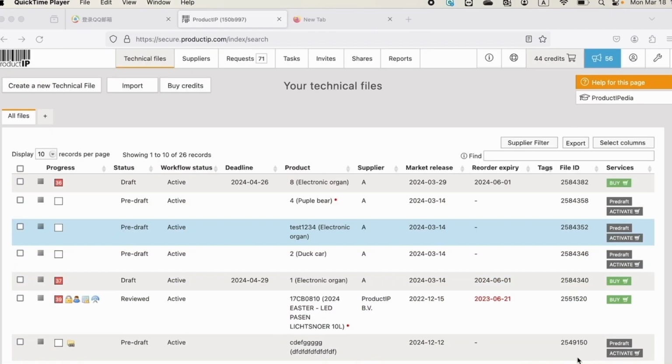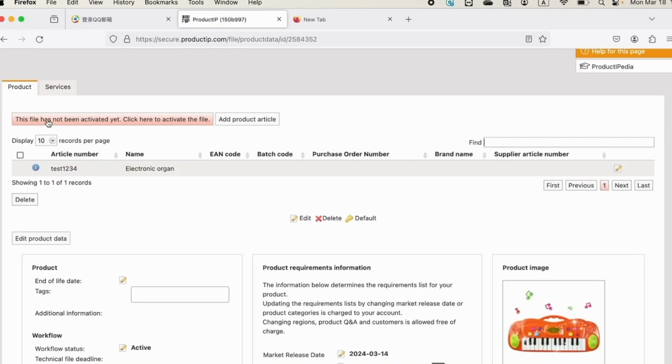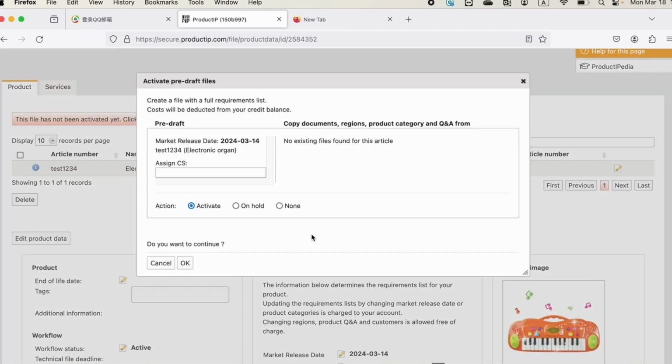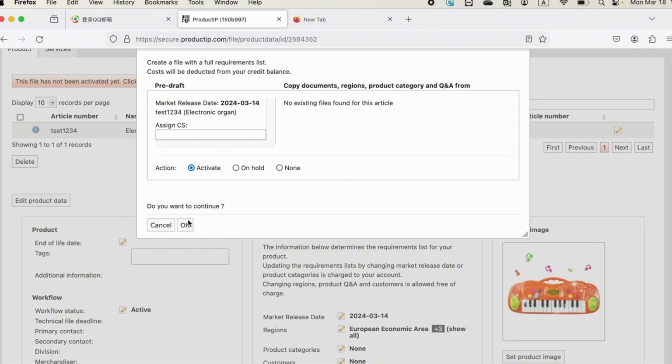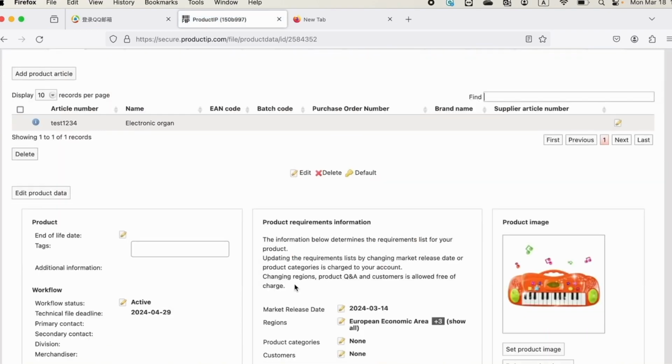We can also activate predraft files individually. Click on the file you need to work on. Click here to activate this file. Click OK. This way the file has been activated.